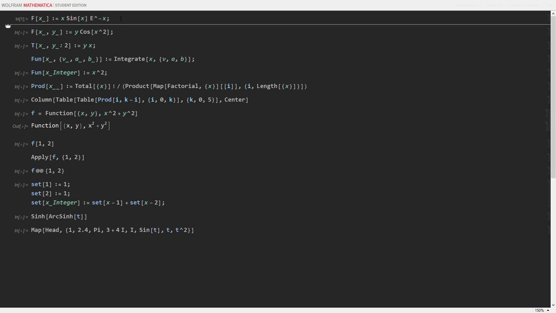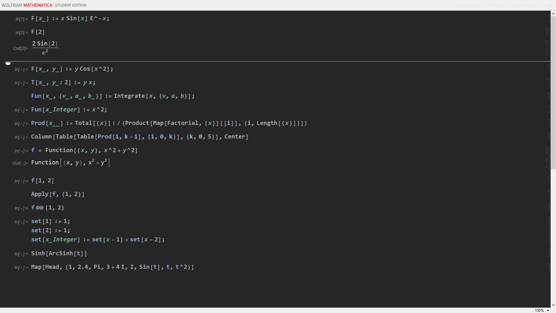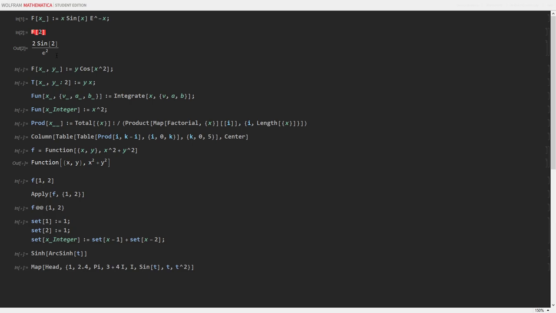So if I run f of 2, I will get 2 times sine of 2 divided by e squared. Another neat feature is that Mathematica does not like to evaluate, say, sine of 2 or e squared. It evaluates if I do one of the following.